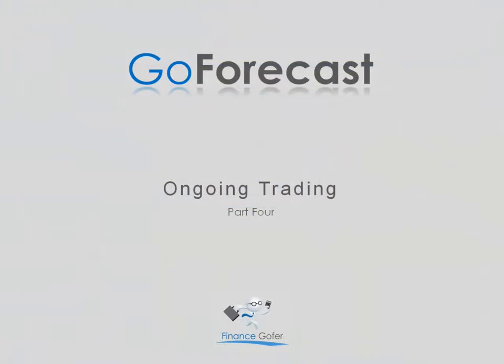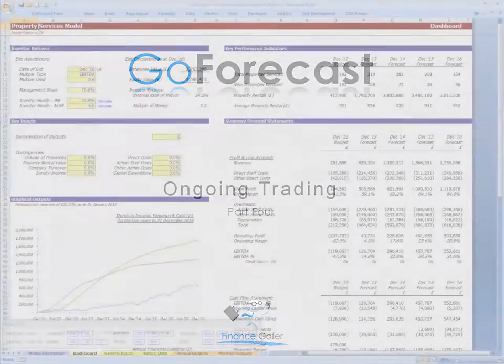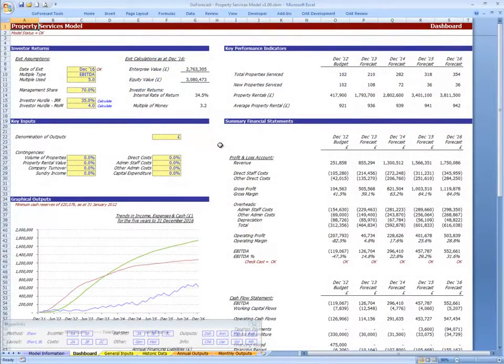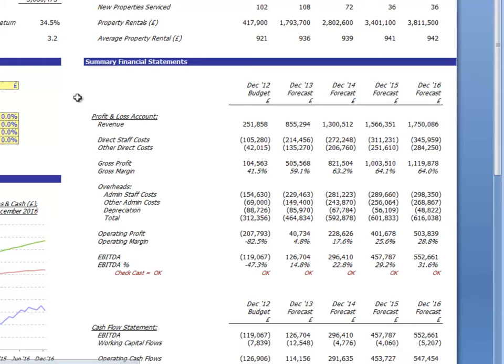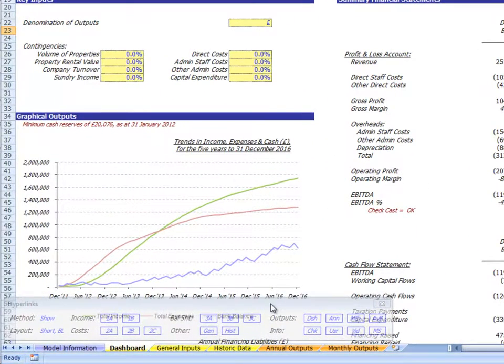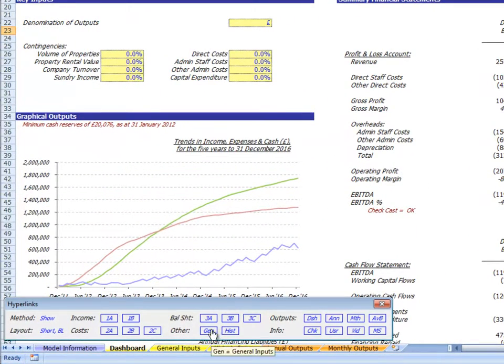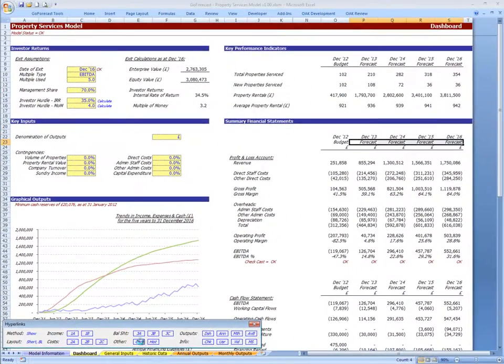Part 4. Ongoing Trading. So far, this demonstration has focused on the budgets and forecasts for the next 5 years. However, GoForecast can do much more. As we can see on the dashboard, the column headers show year 1 as budget with years 2 to 5 as forecast. If we now jump to the timeline inputs in the model, we can change the model's layout to incorporate historic data showing the company's performance prior to the forecast.